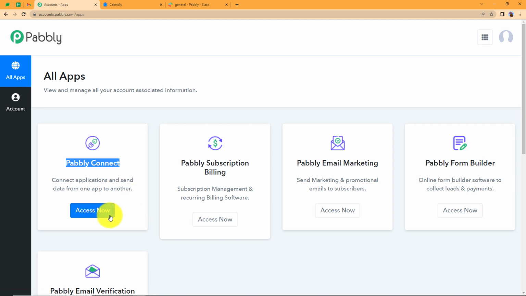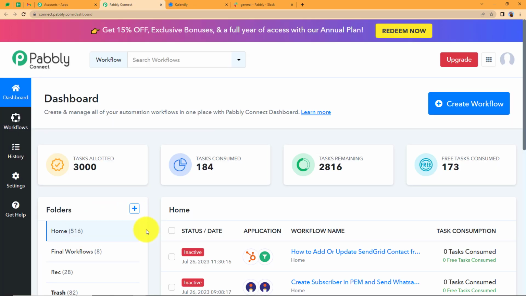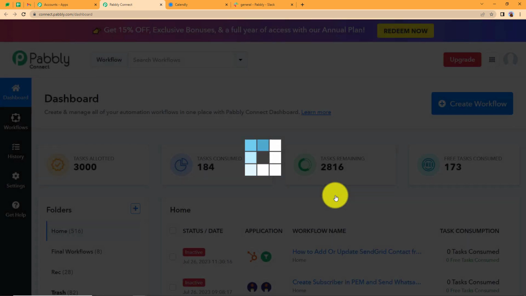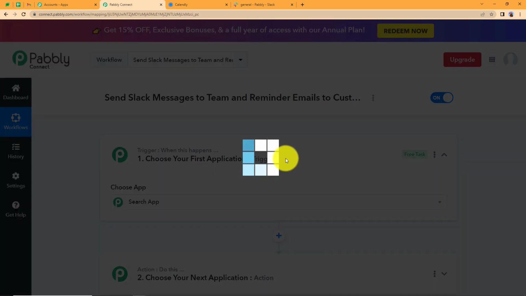Click on Access Now. That will take me to the dashboard of Pabbly Connect. Reaching here, you will be able to see a big blue button on your right side where it is written Create Workflow. Click on the button and give a suitable name to your workflow. I'm going to name it Send Slack messages to team and reminder emails to customers on Calendly booking. Click on Create, and then a blank workflow will be created for you, like you can see on your screen.